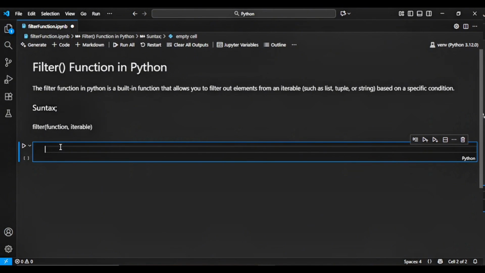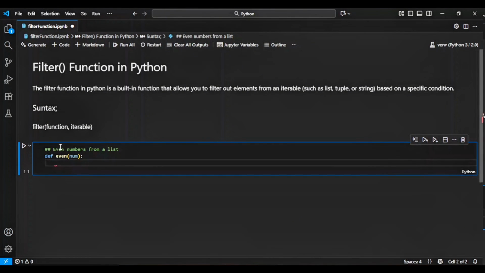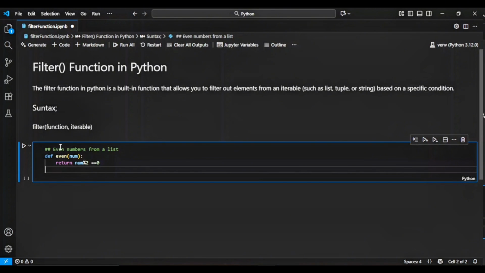So let me say, even numbers from a list. I'll define the function even, which returns true when 2 divides the number and the remainder should be 0. That is what I want.